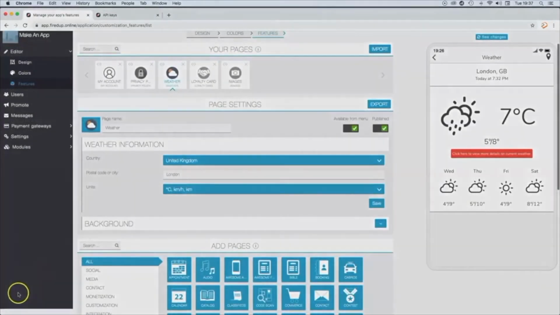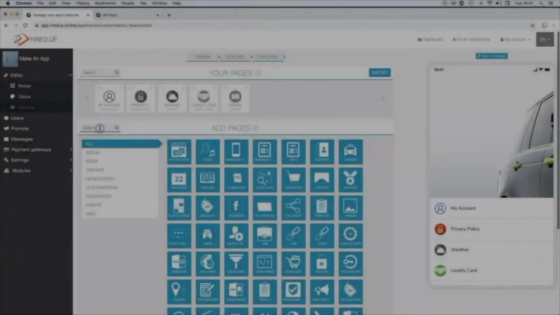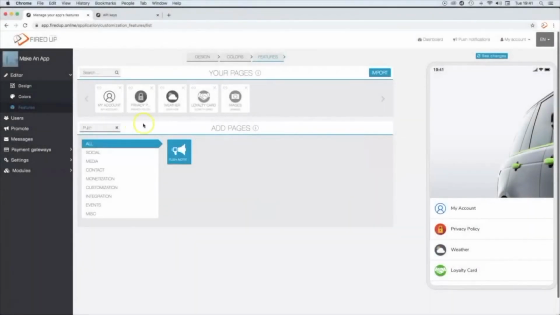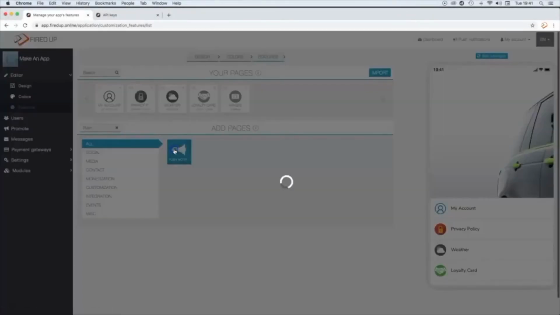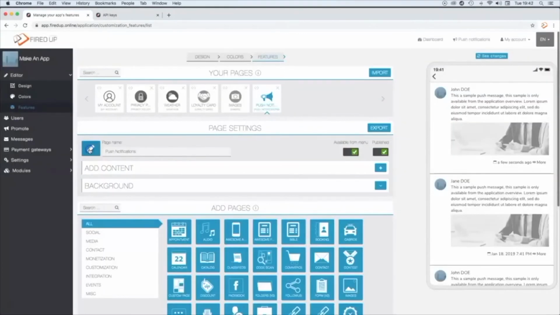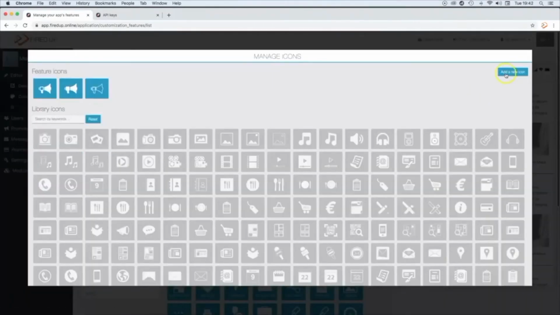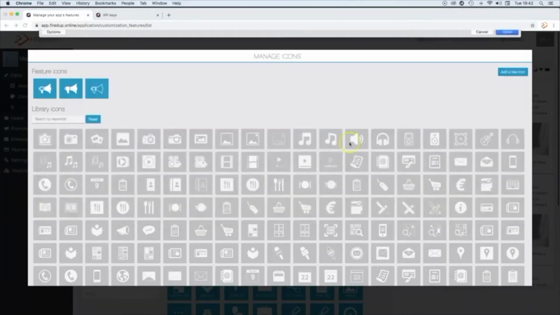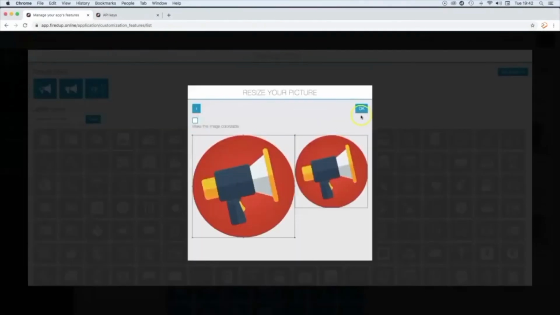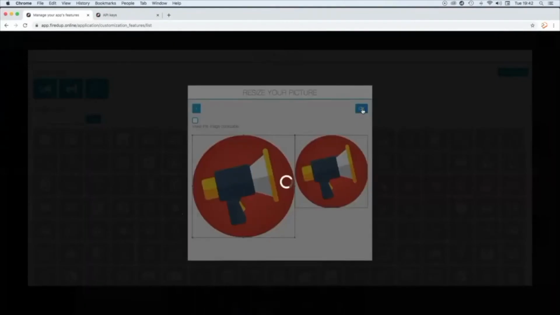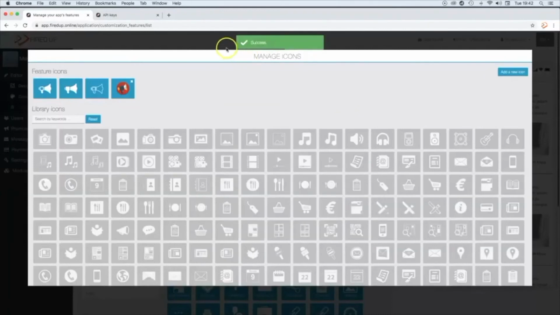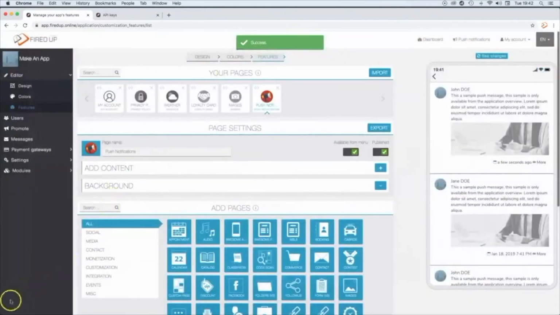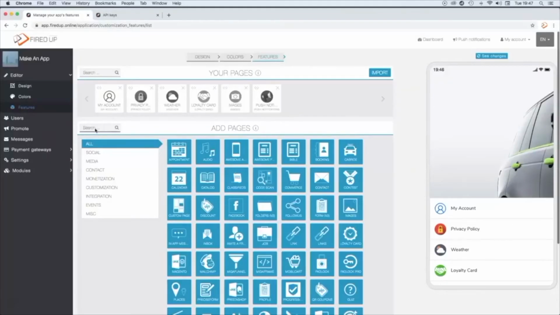Let's add another feature. This time, let's add the all-important Push Notifications module. From the search area, type Push. Then click the module, and from there just change the icon and you're done. The push notification feature works only when the app is live, and when you send a push notification to your users, this is the area where the alterations will be.